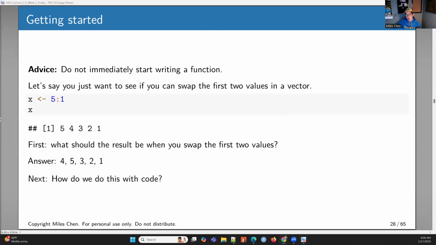So when you start coding a function, my piece of advice is do not start immediately writing a function. I always suggest working in the global environment and then testing out your little chunk of code with similar cases. If it works, then you can add more features. And if it doesn't work, because you're working in the global environment, you can see all of your values and exactly where things went wrong.